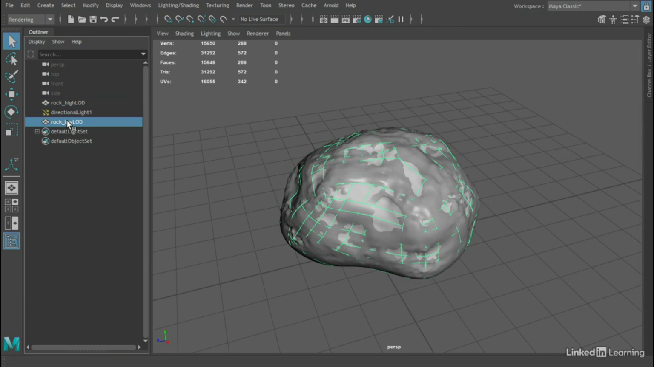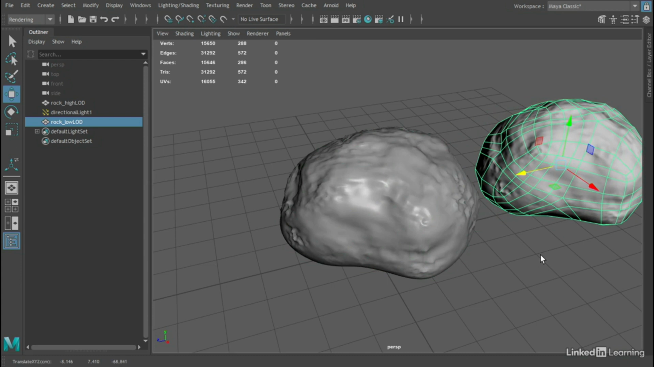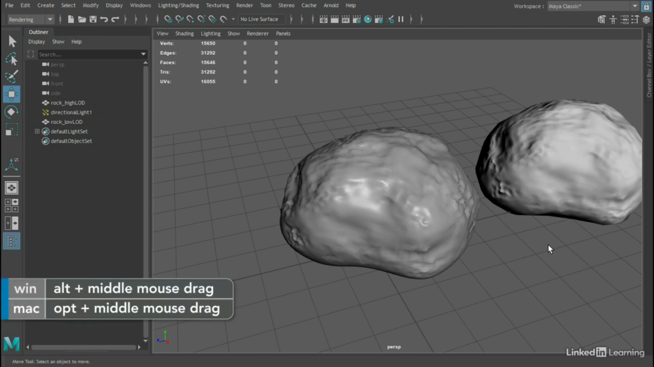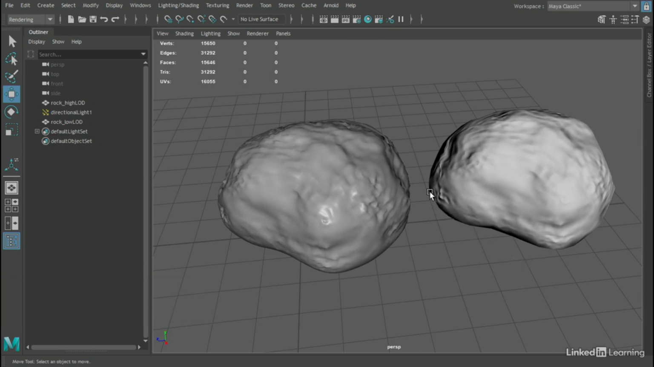Select Rock Low LOD in the outliner and grab the Move tool. Just move that rock over to the side. And in the heads-up display we enabled in the previous movie, we can see that it's only got 572 triangles. But if we deselect it, we see a lot of detail on that surface. We can track in the view with Alt and middle mouse, tumble with Alt and left mouse. If we look at the silhouette, we can see that it's still a bit blocky because of the low polygon count. We're not getting good curvature around the edges as we do on our original object. Also, the shading is different because the original object had a standard surface material, and our new low LOD object has a Lambert shader applied.